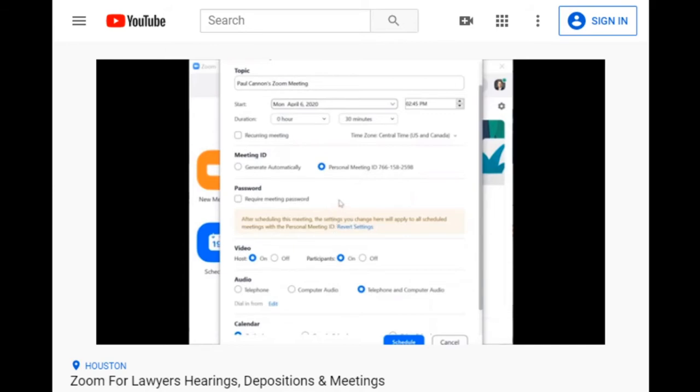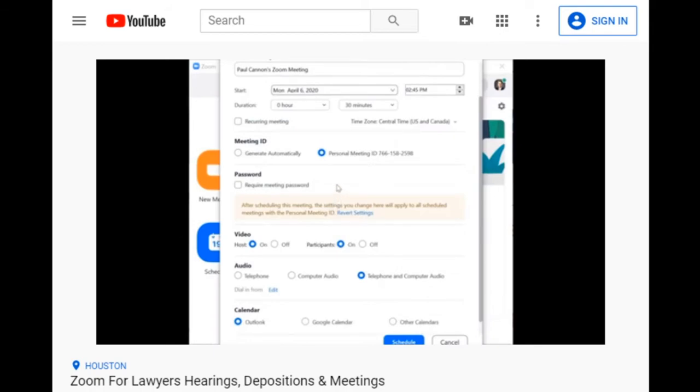There are instances of people going out there and breaking into other people's meetings and messing stuff up and just being disruptive. Unfortunately, there's people like that on the internet. So I would suggest if you're doing something official, require a meeting password. That way nobody can do that.